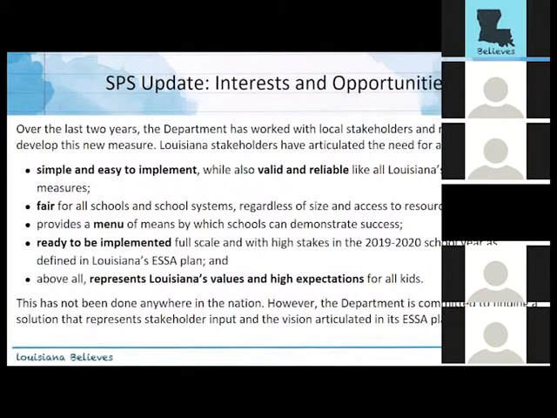The Interest and Opportunities measure was intended to solve for the disproportionate access to rich enrichment experiences across Louisiana schools, and to do more to highlight the many schools that go above and beyond the core academic classes, exposing students to diverse areas of learning in which they can develop their skills and talents.